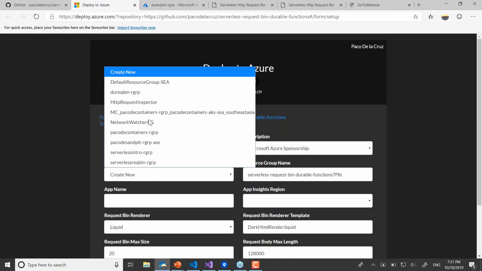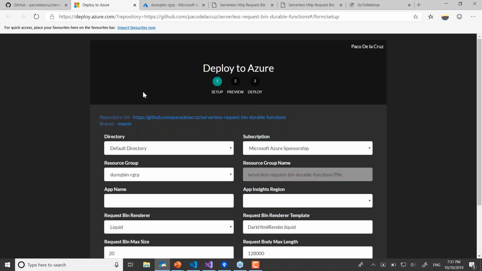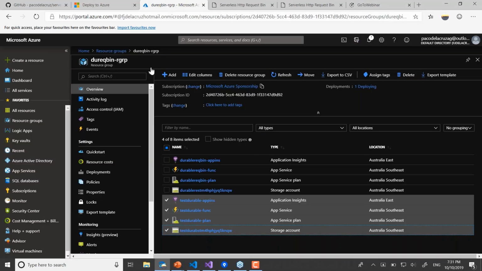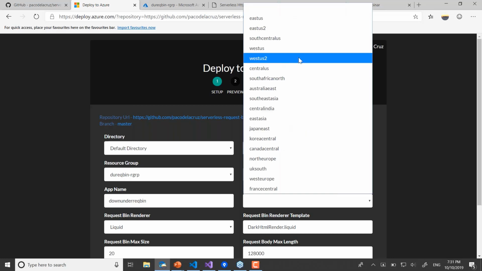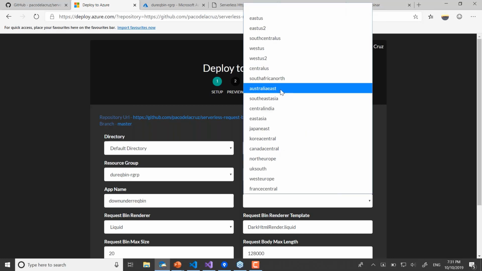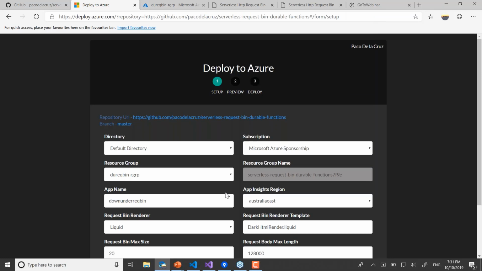So we're gonna use this resource group. So let's go to this resource group. In this resource group, I'm going to create a new set of resources. I'm going to call them down under request bin. So I'm going to create this new set of resources. I'm going to say deploy app insights on this region.